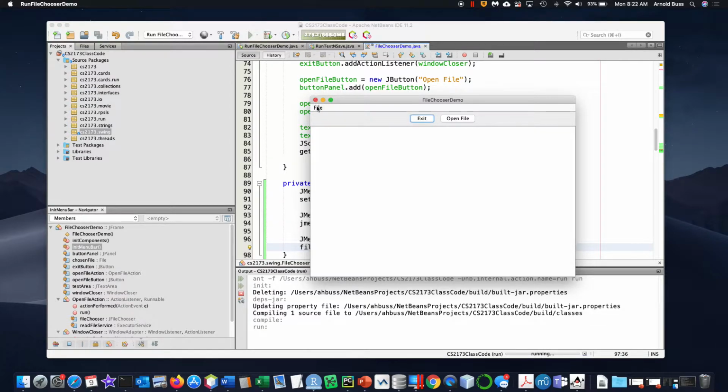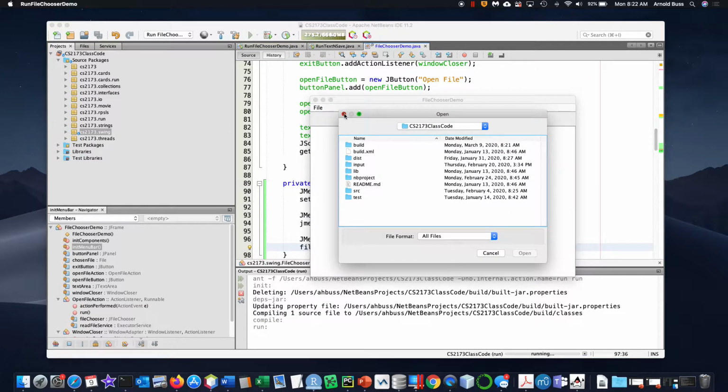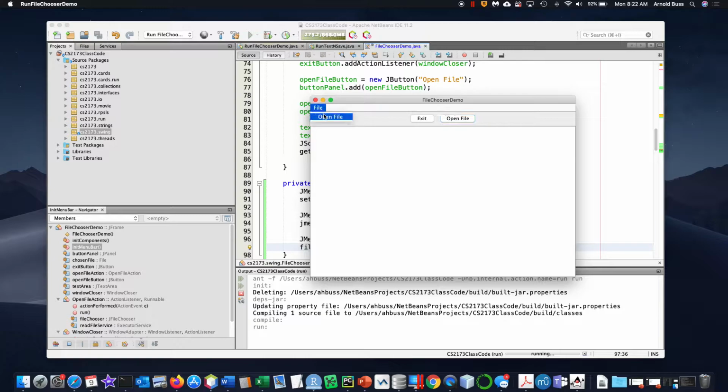Okay? And now, there's sort of truth in advertising. So I have a button here that says open file. I have a menu item that says open file. And when I click on the button, it opens a little file chooser. And when I click on the open file menu item, it does nothing.